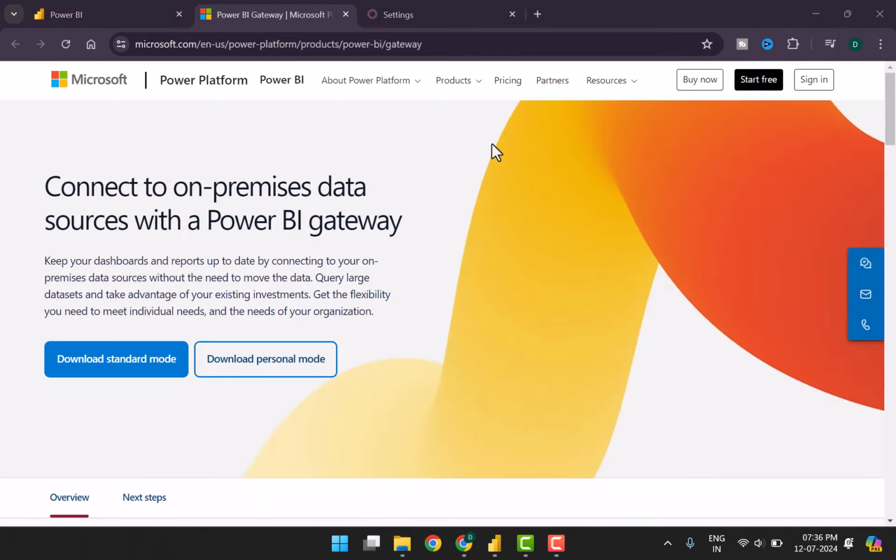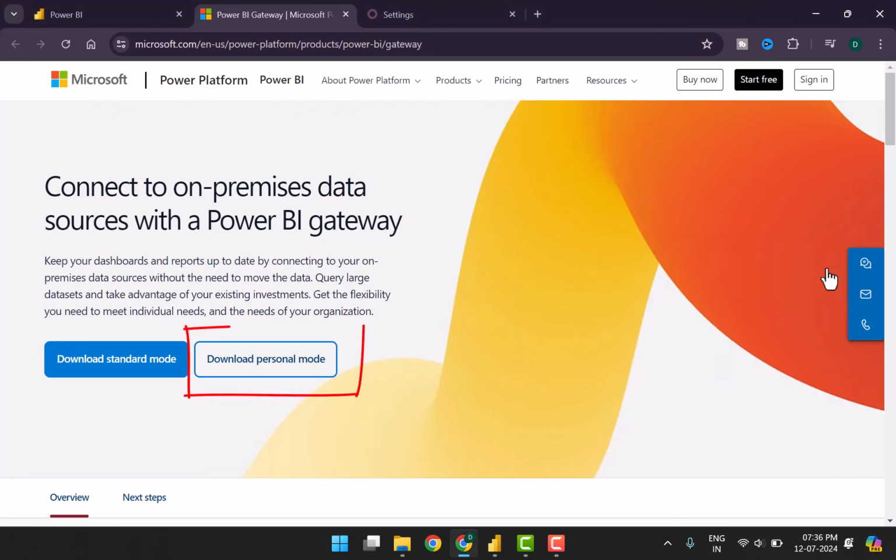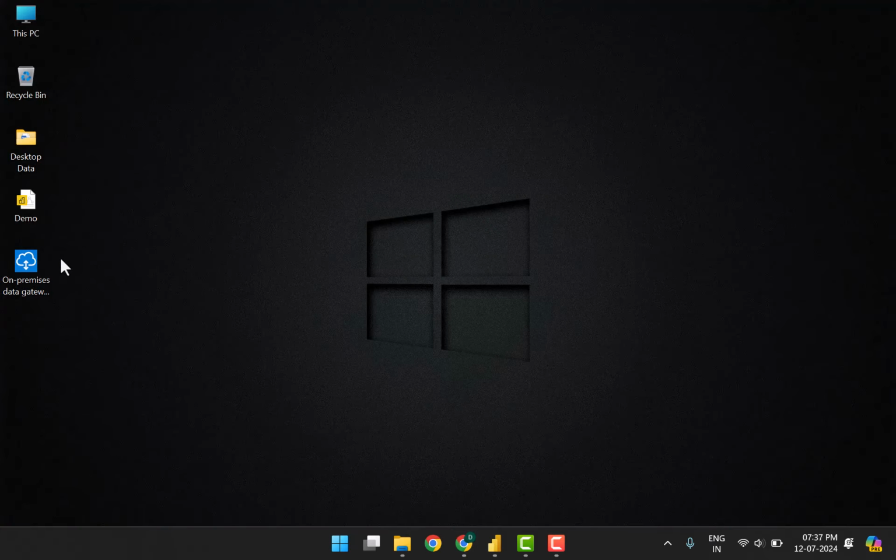Click on it. You will land on the page where two types of gateways are there, standard mode and personal mode. So you have to be careful while choosing this type of gateway. We require personal mode. So remember guys, our Python script will only work with a personal mode of gateway. So let's click on download personal mode. As you can see guys, our gateway is downloaded and installed.